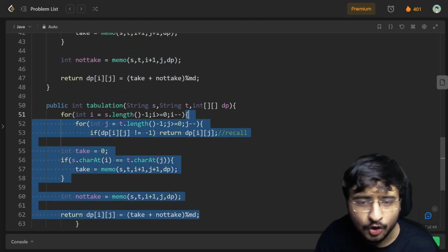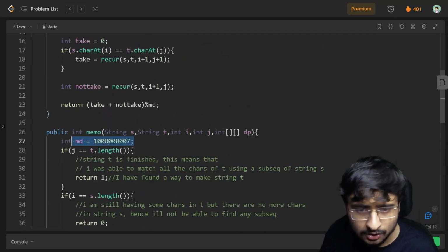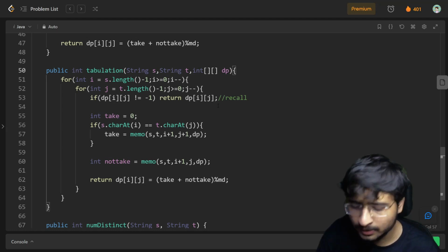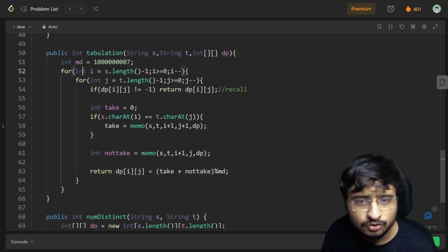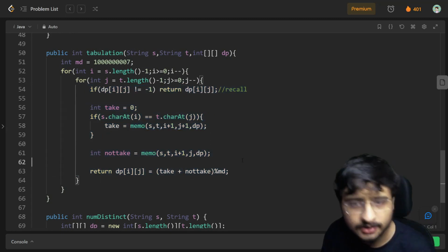Of course, I need the mod variable, so I'll get it from here and paste it in the tabulation function. Let's look at this function again. I've used two for loops, and I've copy pasted the code from the DP memoization here.